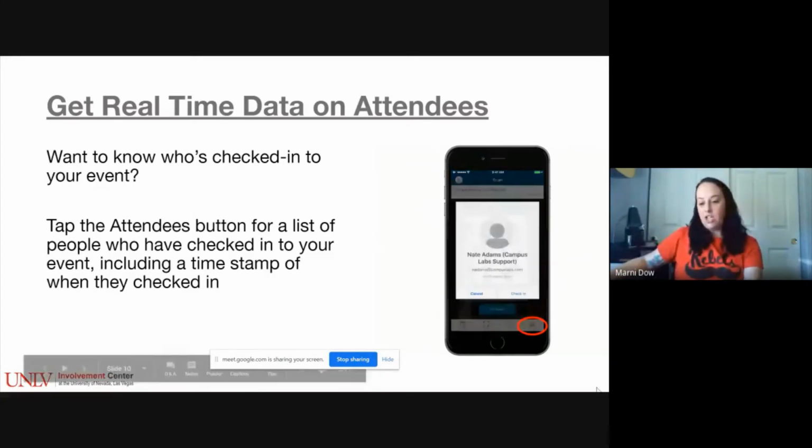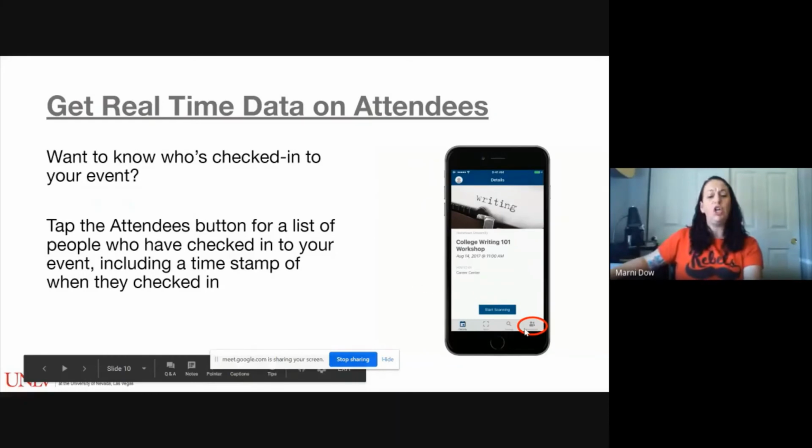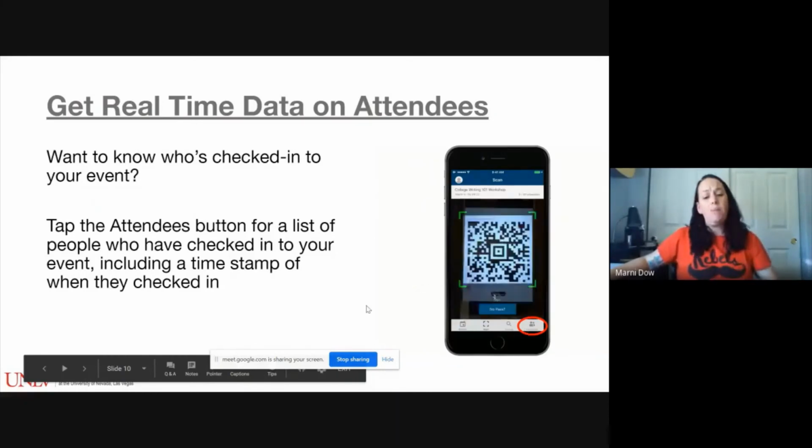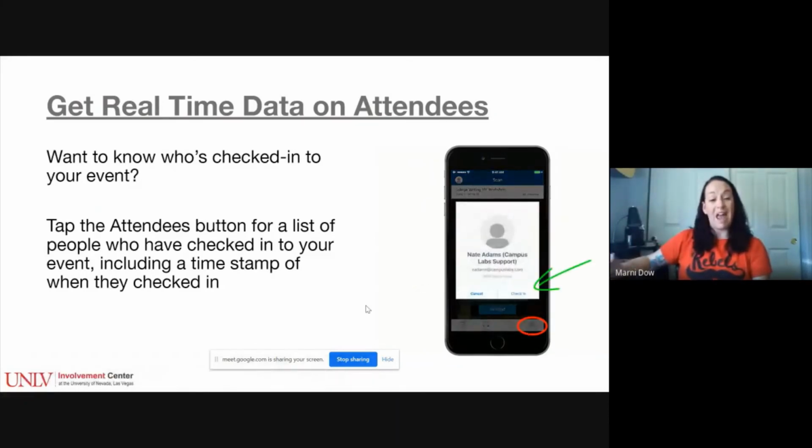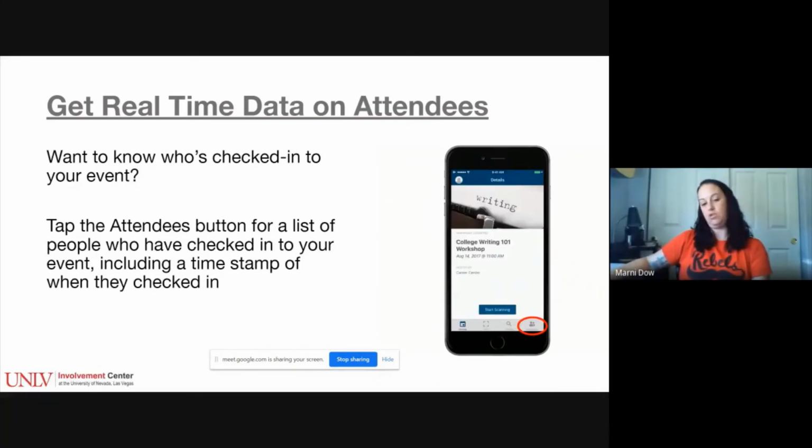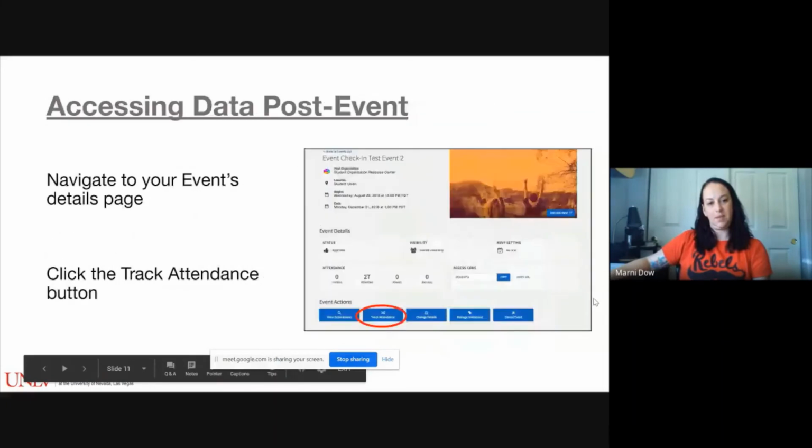On the event check-in app, in the bottom right corner is an attendees button. When you click on it, it's going to show you how many people are checked into your event and who happens to be checked in, and a timestamp for when you checked them in. Okay, now post-event, how do you get your data?